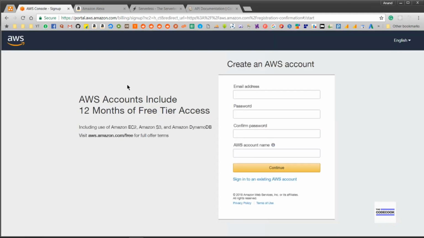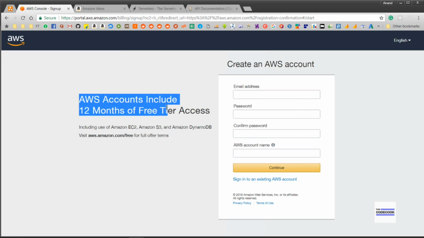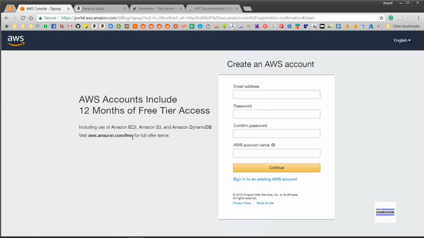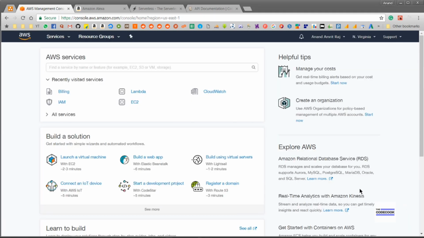Just click create an account and then provide an email ID, a password, and an account name. The account name can be anything. The AWS account will provide you with 12 months of free tier access. This includes EC2, S3, and DynamoDB. For the most part in our application, we'll be using Amazon Lambda, but we can also use DynamoDB and S3 to store our assets. Once you log into your AWS account, it is going to look something like this.